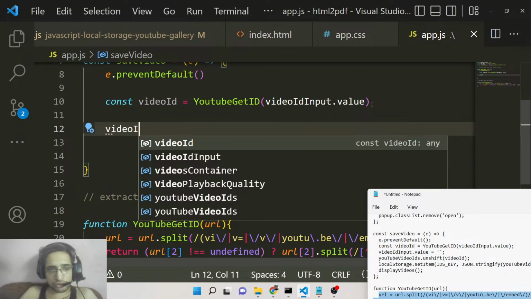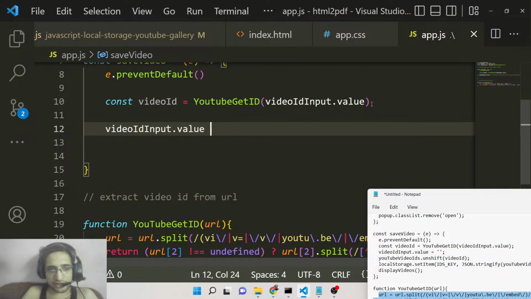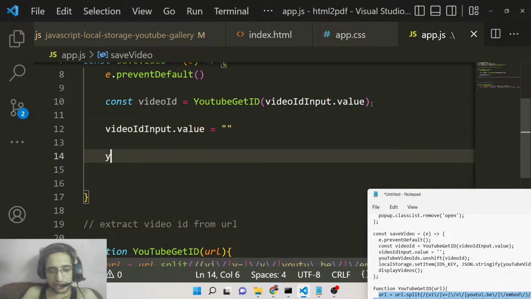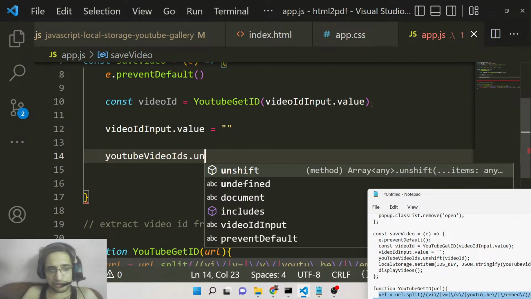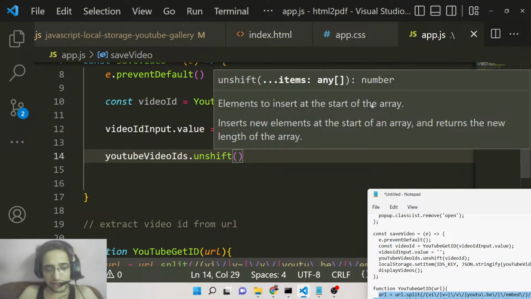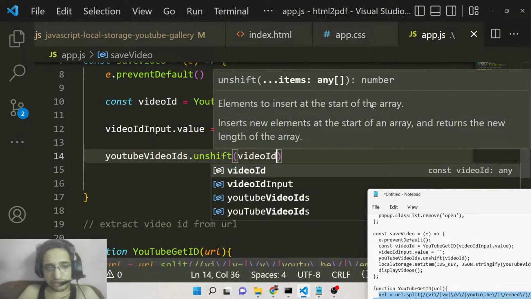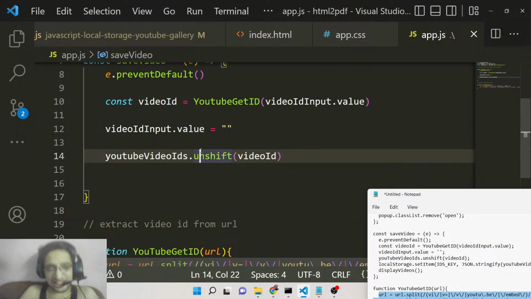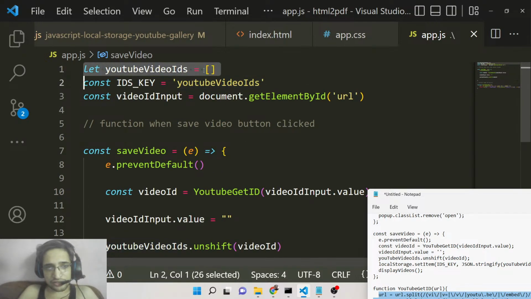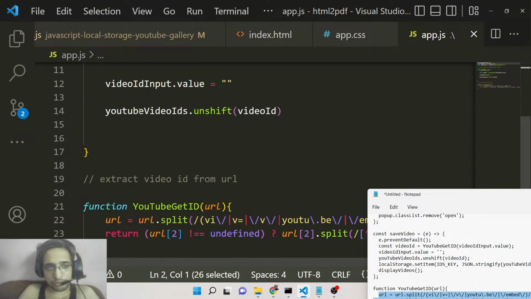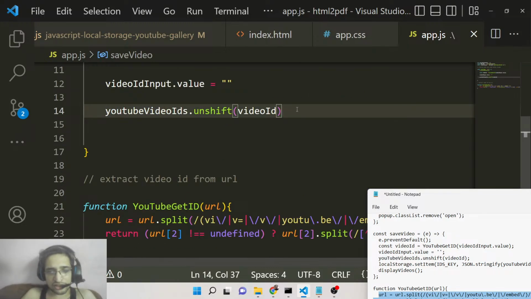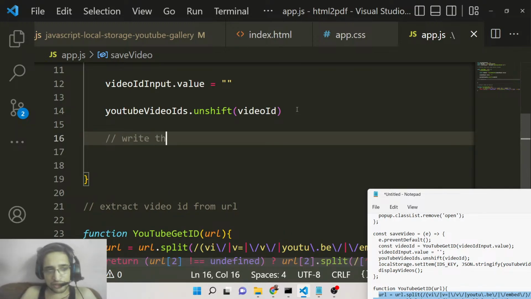Video ID input dot value will be nothing here. Once again, we need to reset this, and then we will be inserting this. Basically, we will use the unshift method and pass this video ID. So unshift is a method, guys. Basically it shifts the latest element inside the array index. So it will get inserted inside this array, which is currently empty right here. You will see we have declared an empty array, so we are unshifting a value here, this video ID, and then we need to write this value, guys, inside local storage, the web storage API.